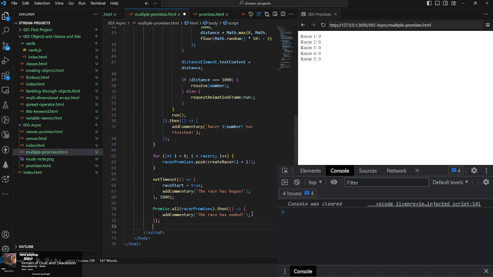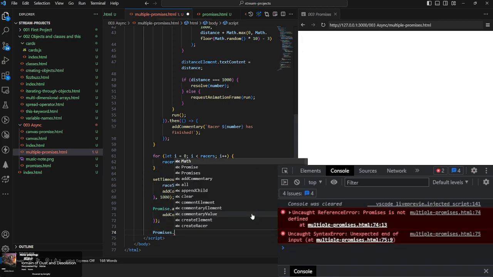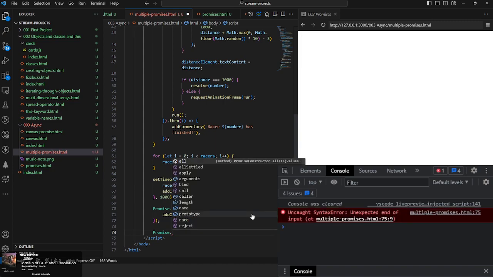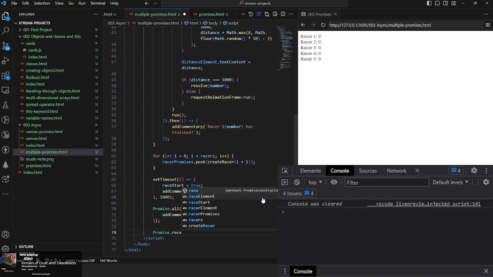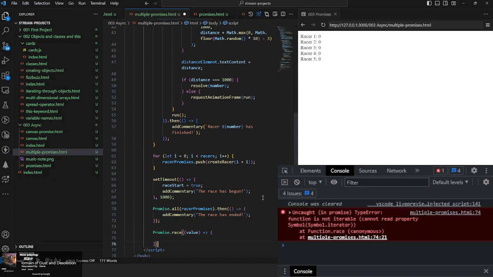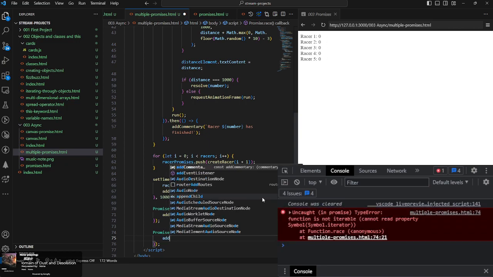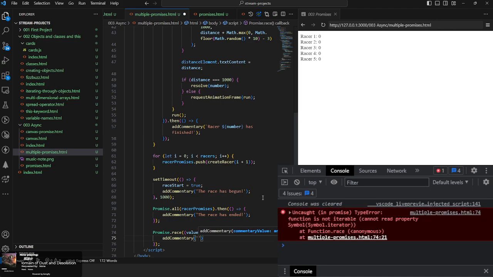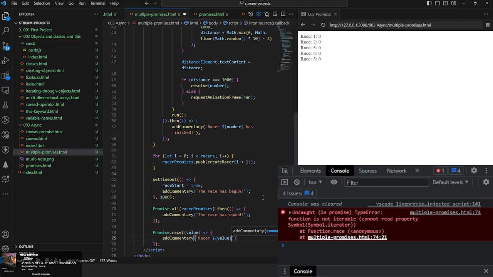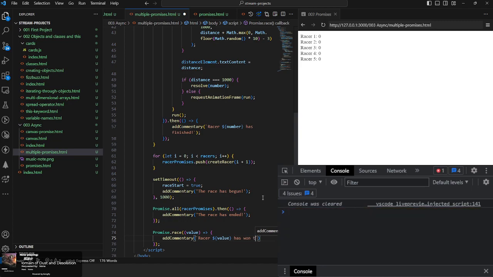So what we can also do is Promise dot, and I believe it's race. And what race does is it waits for the first promise to resolve. Racer value has won the race.